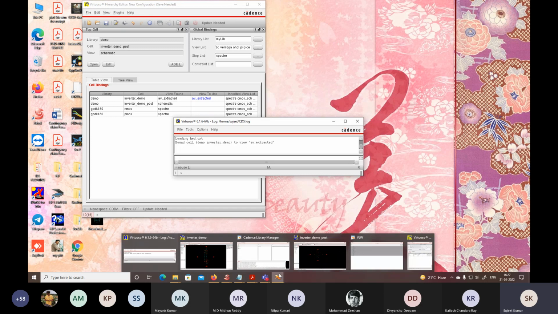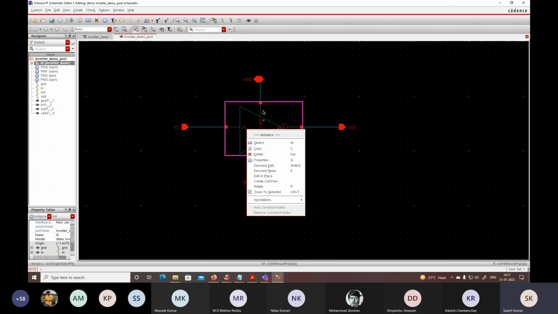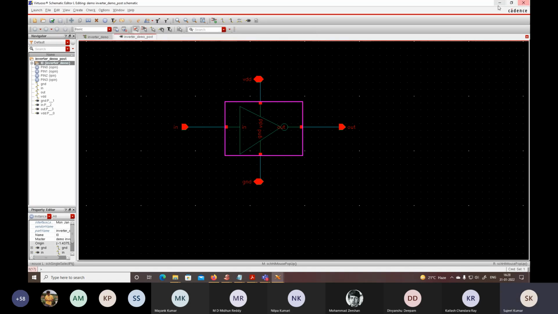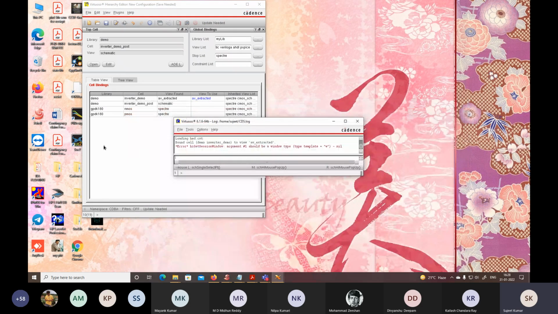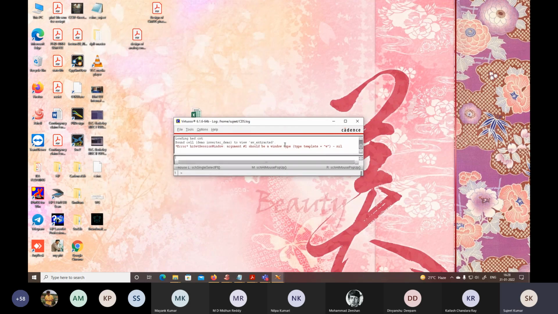So in the demo in this post layout simulation, you can also check whether this symbol is connected to your schematic or your AV. In the descent read you can check. So right now it is connected to schematic. So first we have to apply this. So AV extracted is chosen. Now close this window and save this. So it is saved.